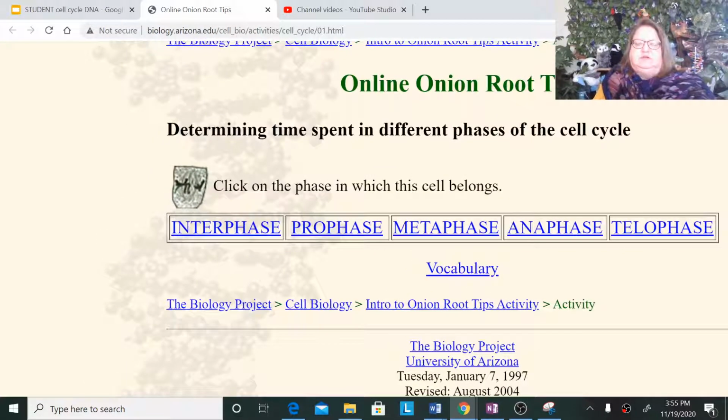Now, you can zoom on your Chromebooks if you need to. For whatever reason, they make these really tiny. And so they're going to give you little pictures of an onion root tip cell. And this onion root tip cell is in a certain stage of the cell cycle. And they can be either an interphase, prophase, metaphase, anaphase, telophase.